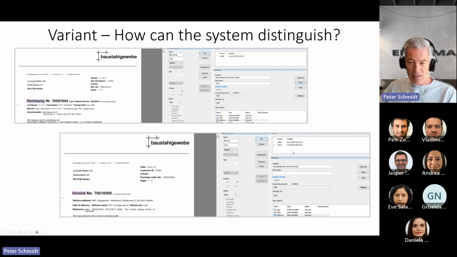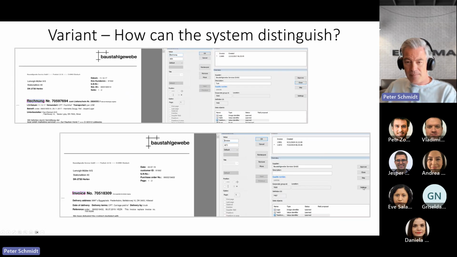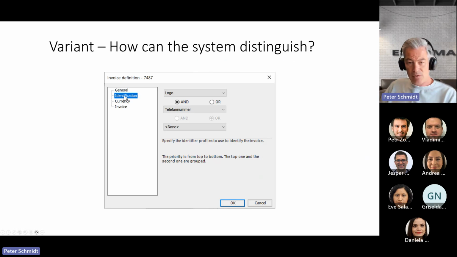And since I just mentioned that we only look for the logo, we need to go in, click on the settings bar and go to the identification, and make sure that this OR is not selected, but the AND is instead. Default OR is the selected one, so that also means it looks for the logo or it looks for the telephone number. We want to look for both the logo and the telephone number on both of the invoice definitions. Then the system will automatically select the correct variant.